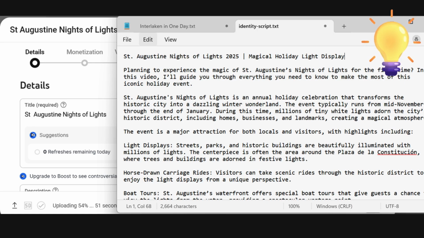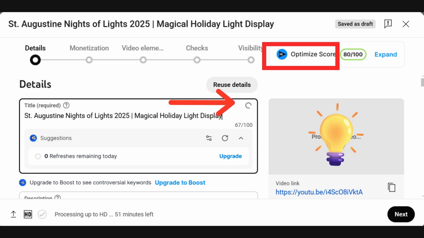I have pasted this in my notepad. I usually keep it ready, so this is a tip for you. I also have vidIQ installed over here, which will tell me the score of the title, and then usually around 85 to 90 is good.